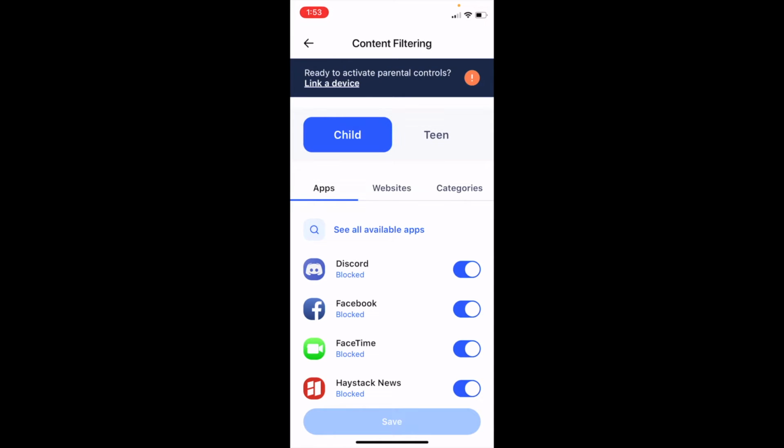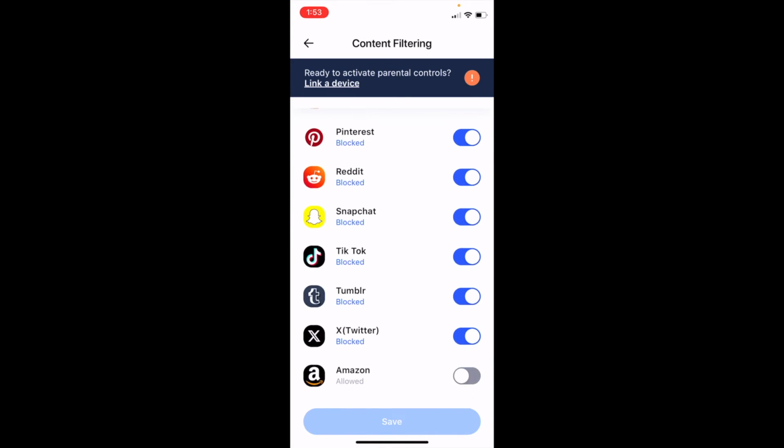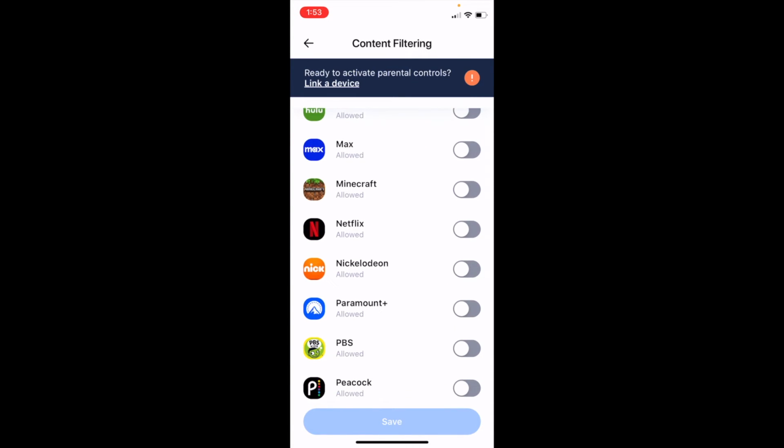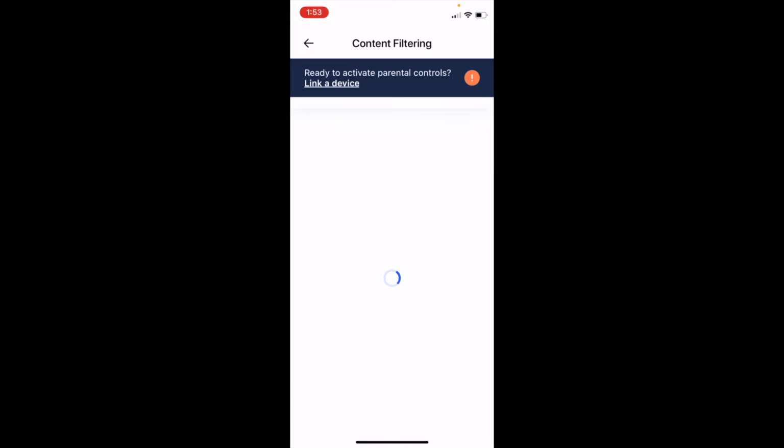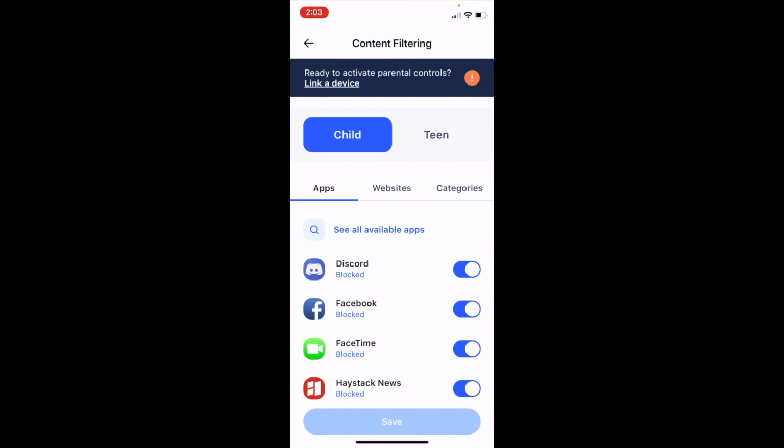So first, I'll click on the Apps tab, and I'll scroll through the list. I'm going to block Hulu and Max, since I know there are some shows on those apps that I'm not comfortable with. And I'll save my settings.